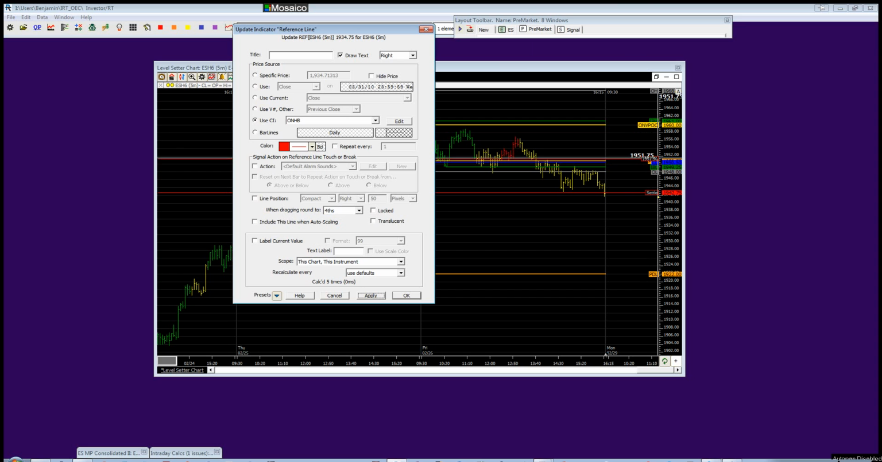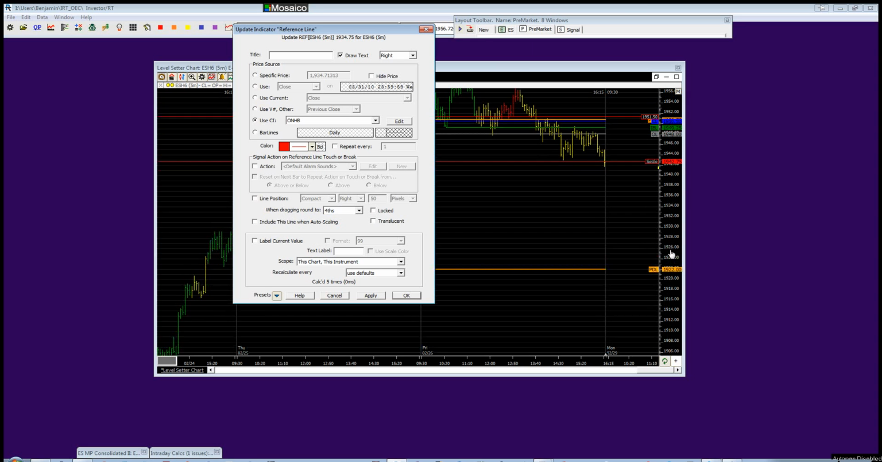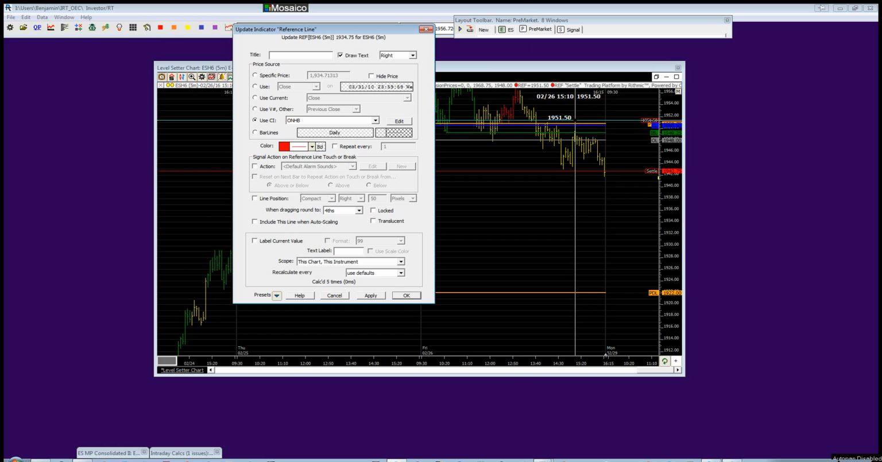You really couldn't tell much difference in it moving. It didn't move, it's 51.50. But I also like to put label current value.